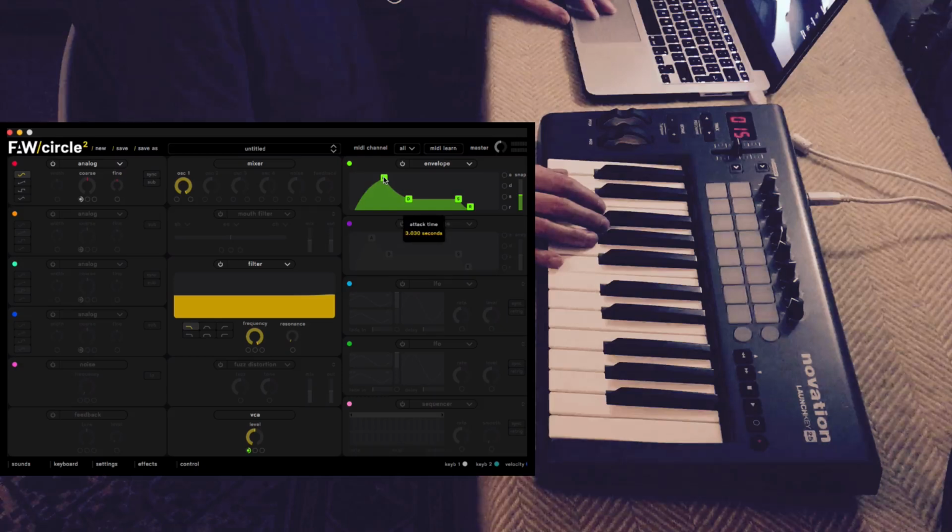Let me take it out. Let's say about 2 or 3 seconds for the attack, 3 seconds for decay, and it goes down to the sustain level. And then we just take the release out longer. So that's the time it takes for it to go from the sustain level down to silence. So here we go again.